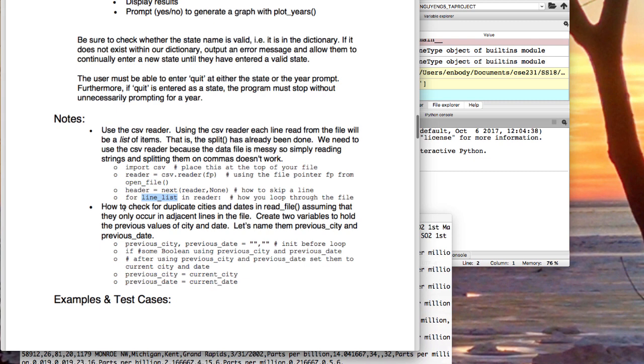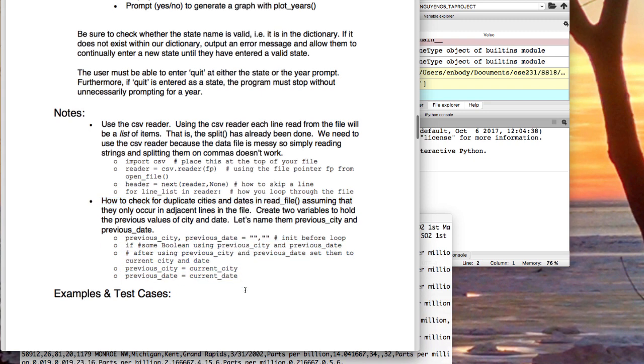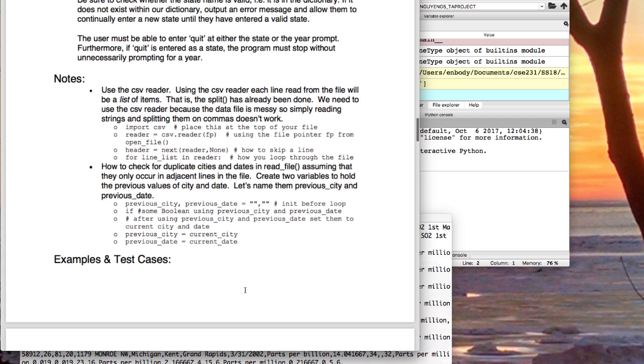I mentioned about checking for, when we read the file, checking for duplicate cities. And I describe a process of doing that. That's the way you want to do it. All right, so that's quite a bit of stuff. Let's take a look at some code.